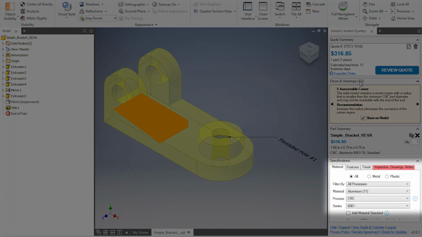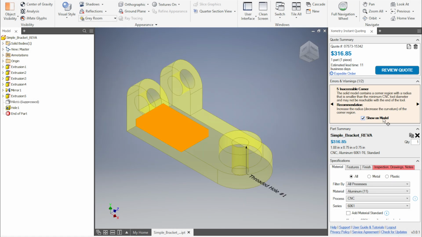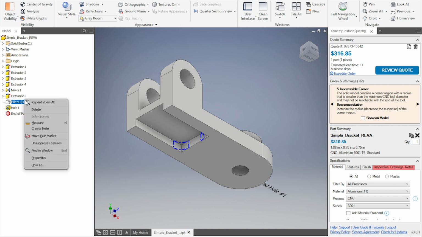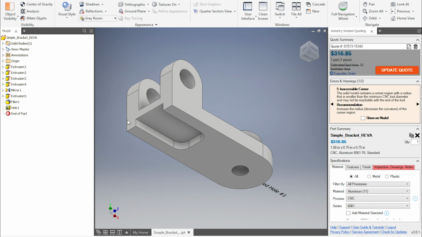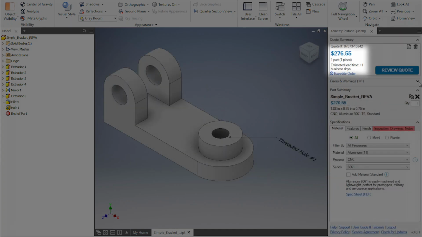Easily adjust the material or process for your part using simple drop-down menus. Next, we'll make a change to the part which will reduce the cost to manufacture the part. The Xometry add-in detects design changes and prompts the user to update the quote. Instantly review the updated price and lead time.